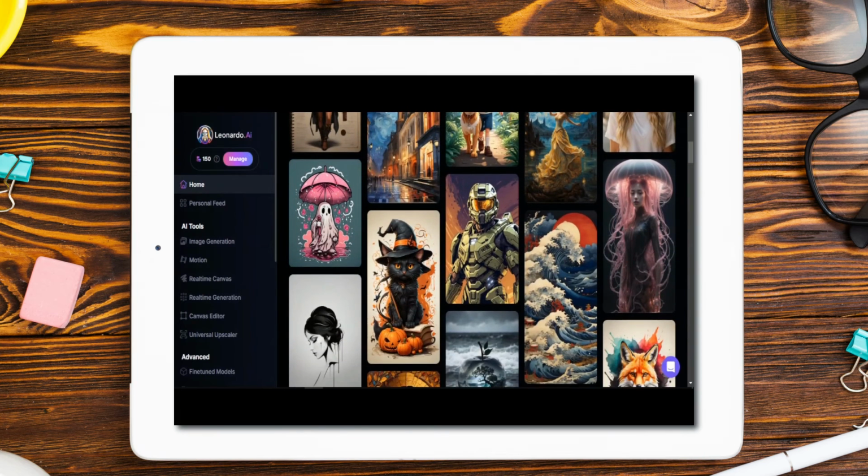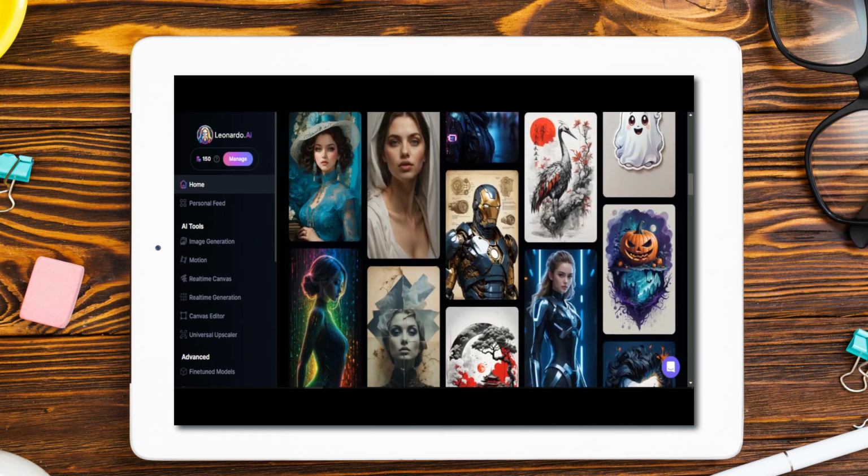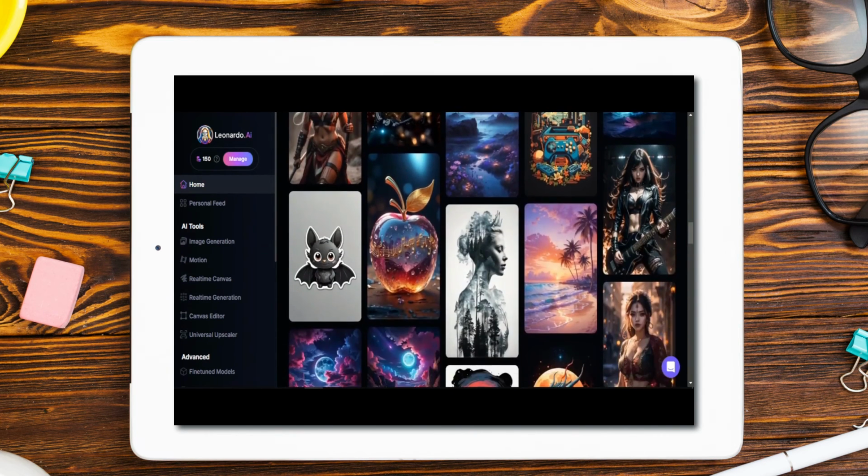In general, Leonardo AI is an excellent service. It has many useful and convenient settings and any picture can be brought to perfection. Perhaps it will take a little more time than in MidJourney.